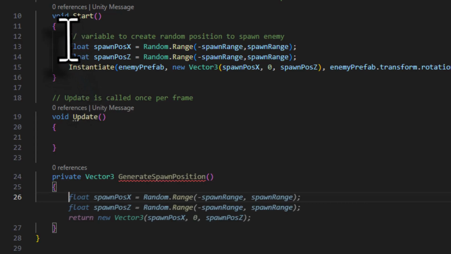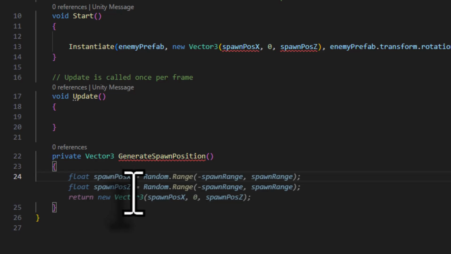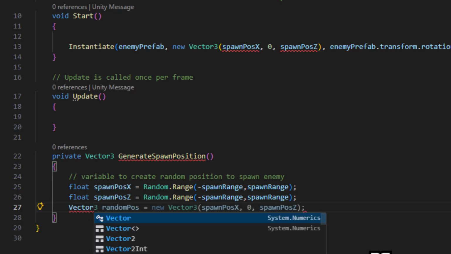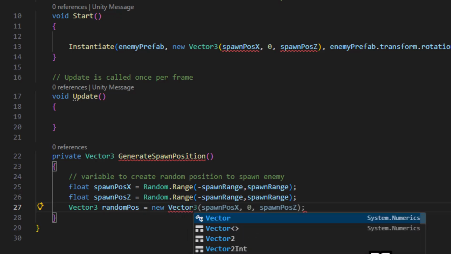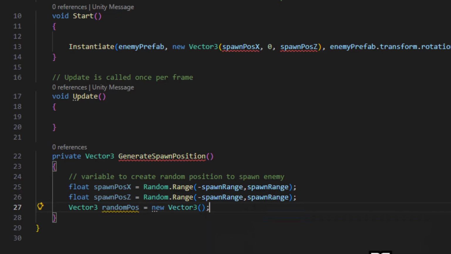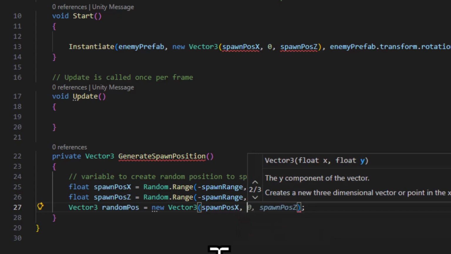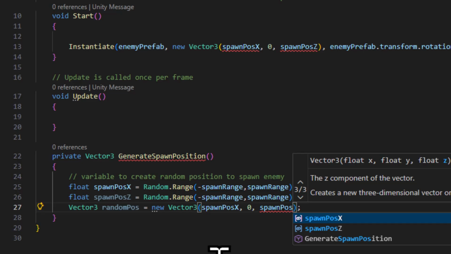I will come into this curly bracket. I will take these 3 lines from the start. I will cut this and put it into my method here. I am now going to create a new variable of type Vector3, and I will call this randomPos, and I will set its value to new Vector3, and in open-close brackets end it with a semicolon. I am going to now set spawnPositionX for the x value, y will be 0, and for z I am going to use spawnPositionZ.